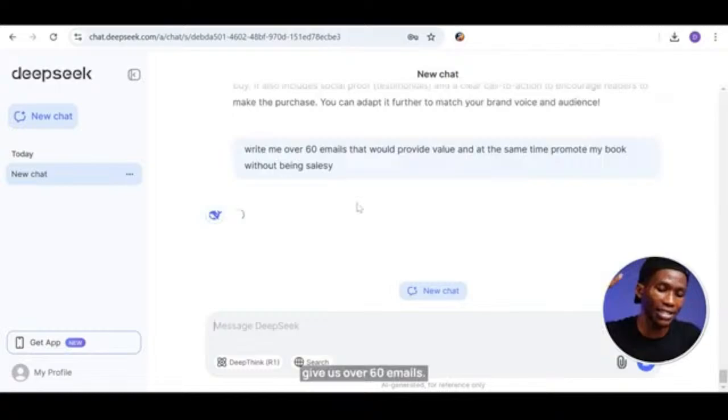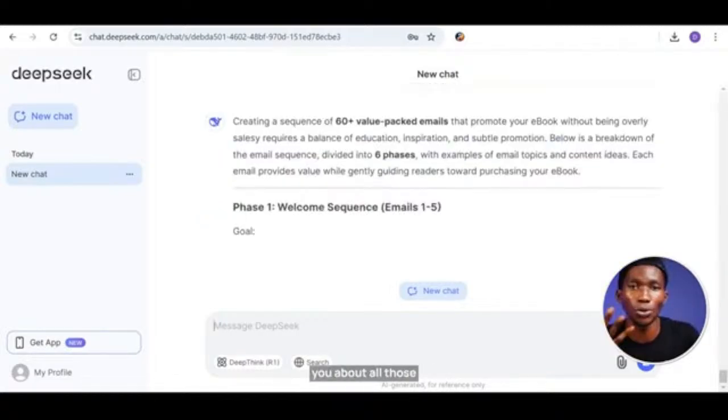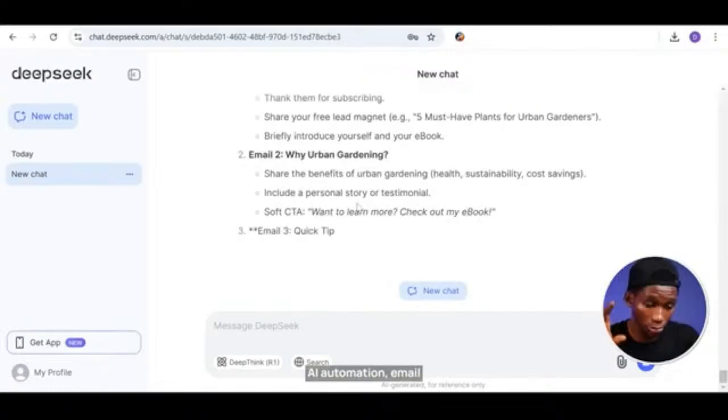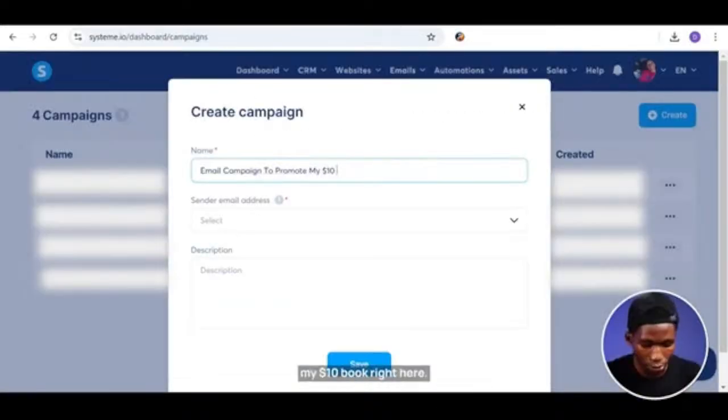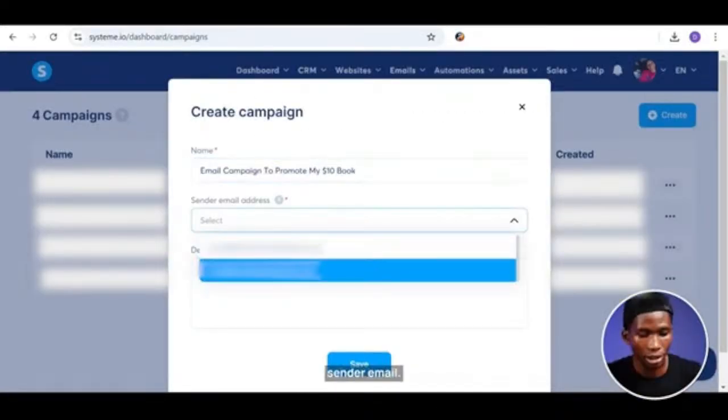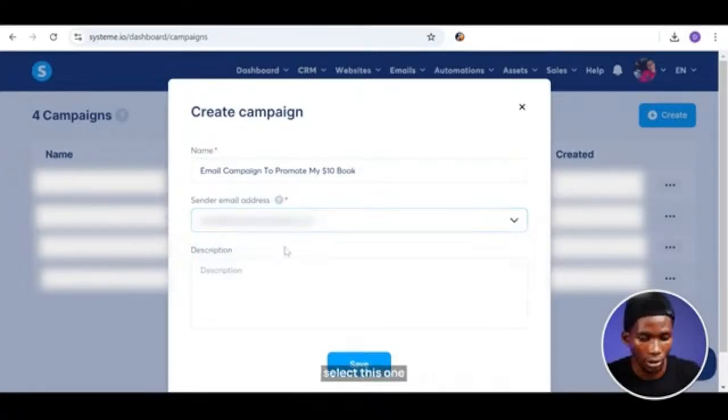So you want to take these emails and automate them. How do you automate them? That is what DeepSeek was trying to use: AI automation, email automation tools, a book right here. I have a couple of emails connected to my system.io account already. You can connect your own as well. So I'm going to select this one from my newsletter, Hustlers newsletter.